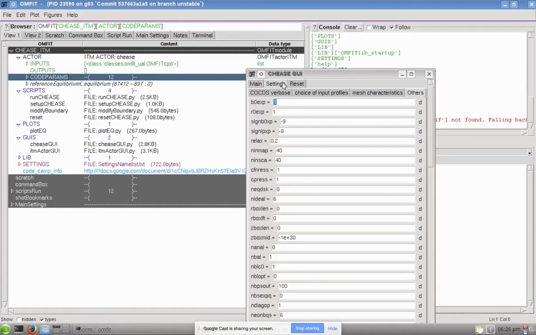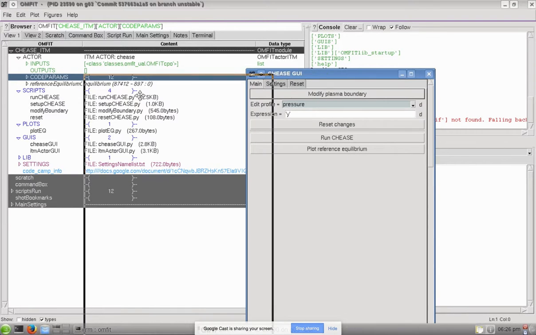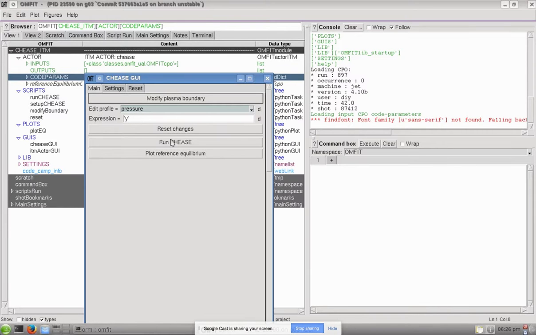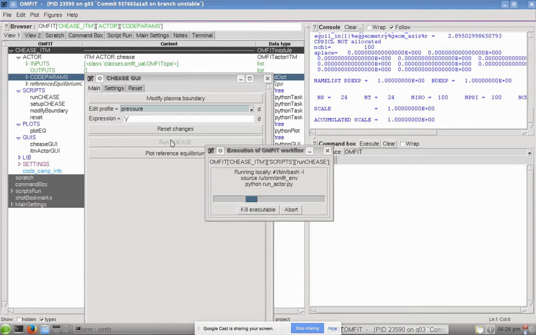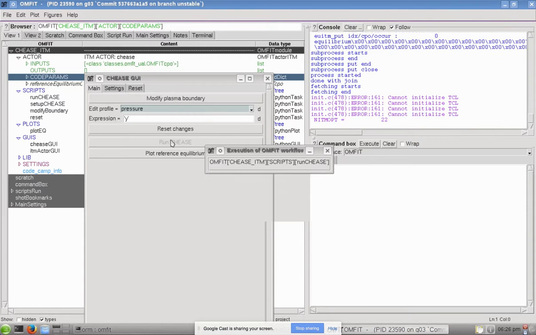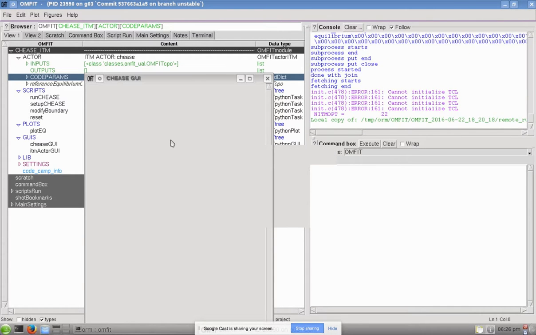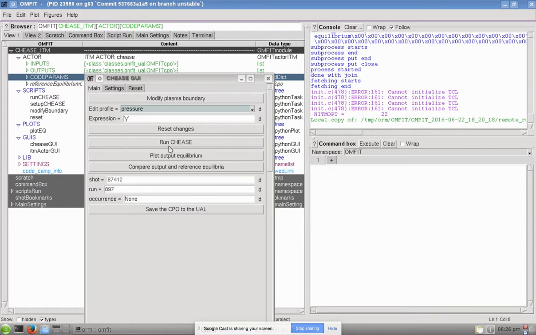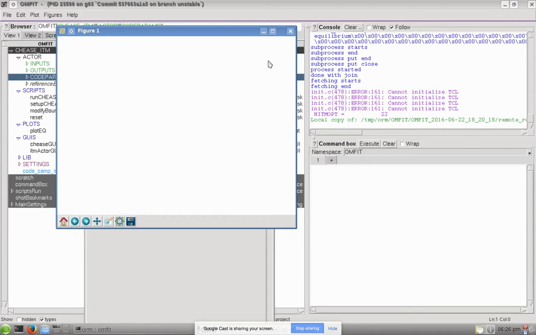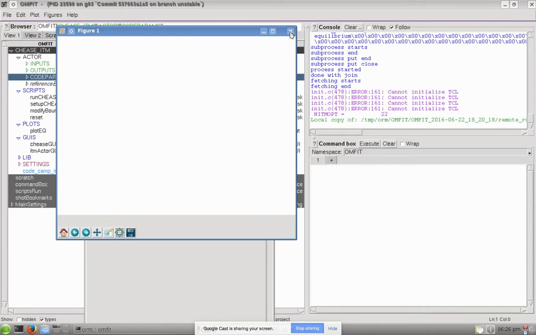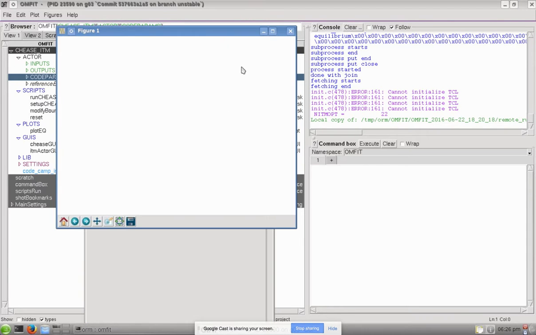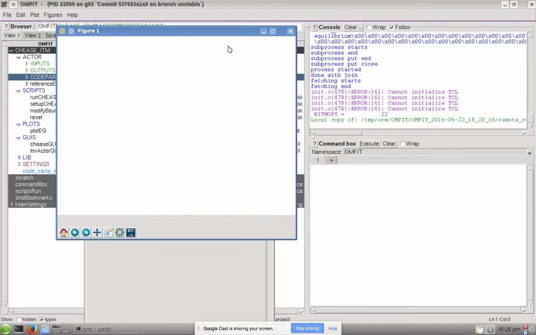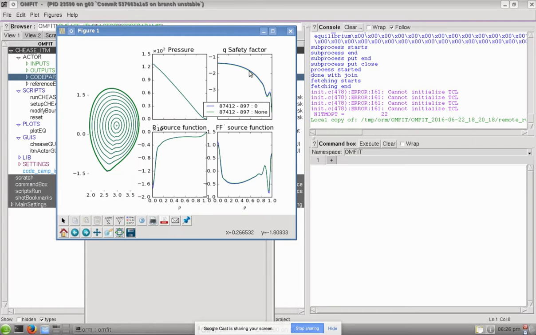Once we have that, we can, for example, run CHEASE. If I press on the Run CHEASE button, just CHEASE runs. And now we can, for example, plot the output. We can compare the output of the new run and of the old run, and they should be basically identical, which is the case.